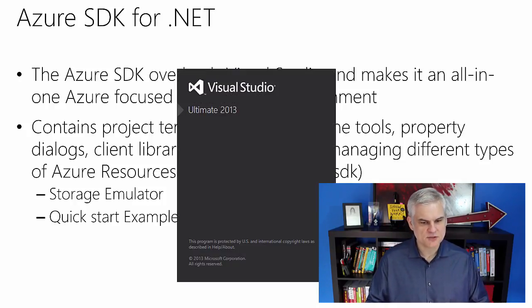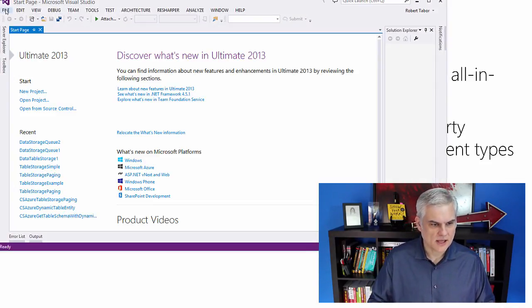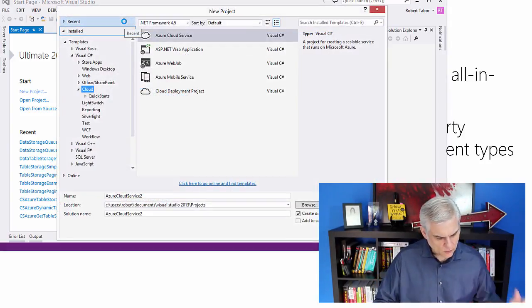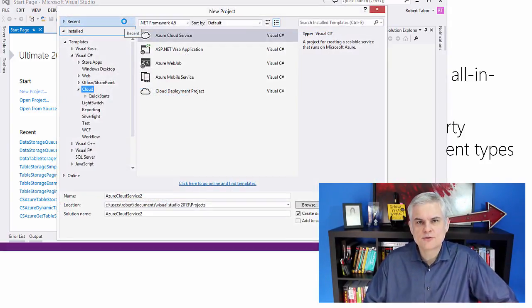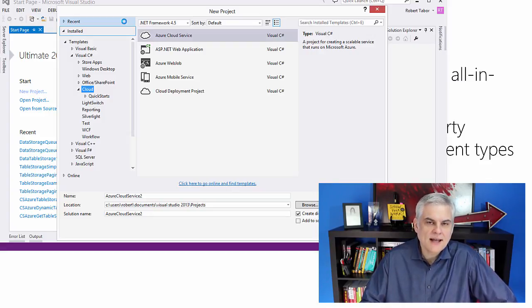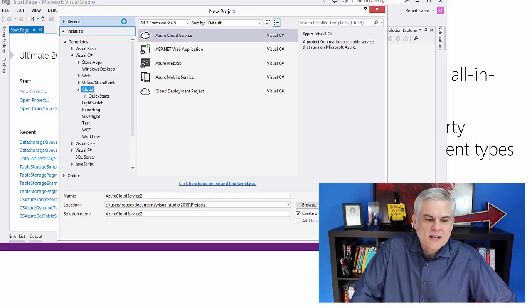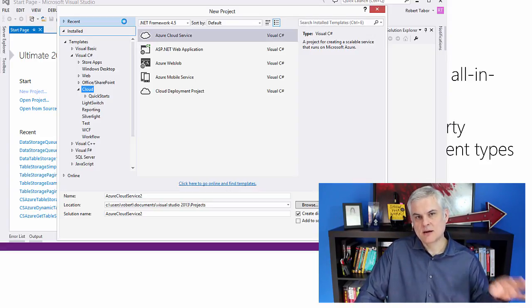So if you pop open Visual Studio after installing the Azure SDK, you will go to File, New Project, and let me give a word of warning here, especially if you're a little bit new to Visual Studio. This new project dialog changes more than probably any other window or dialog in Visual Studio because the project templates keep changing. And so it's highly likely after you watch this video months from now, after I record it, that what I see on my screen is not what you see on your screen.